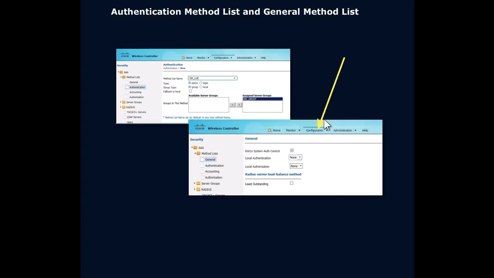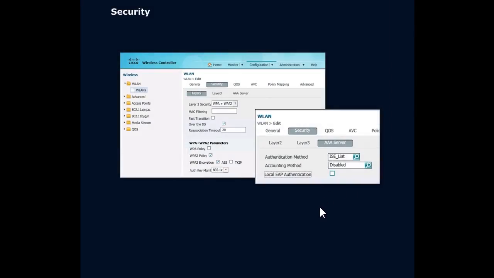And then you'll see here in our configuration for AAA, looking at our method lists, all right, we're going to specify this. Again, we are using the .1x system authentication control, so that's still available, but we're not using local authentication or authorization. Again, we're passing the buck to the Radius server. That's what enables this functionality to work correctly.